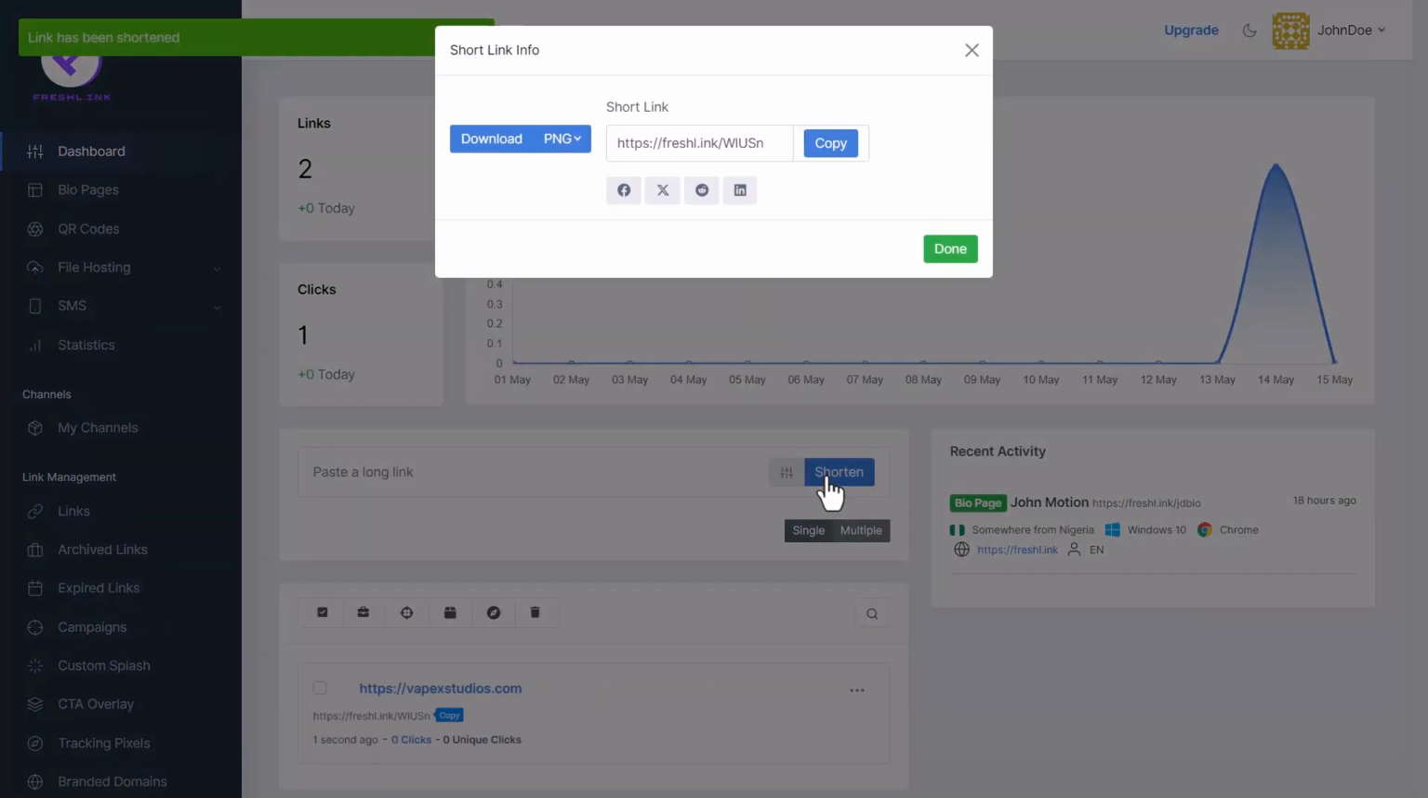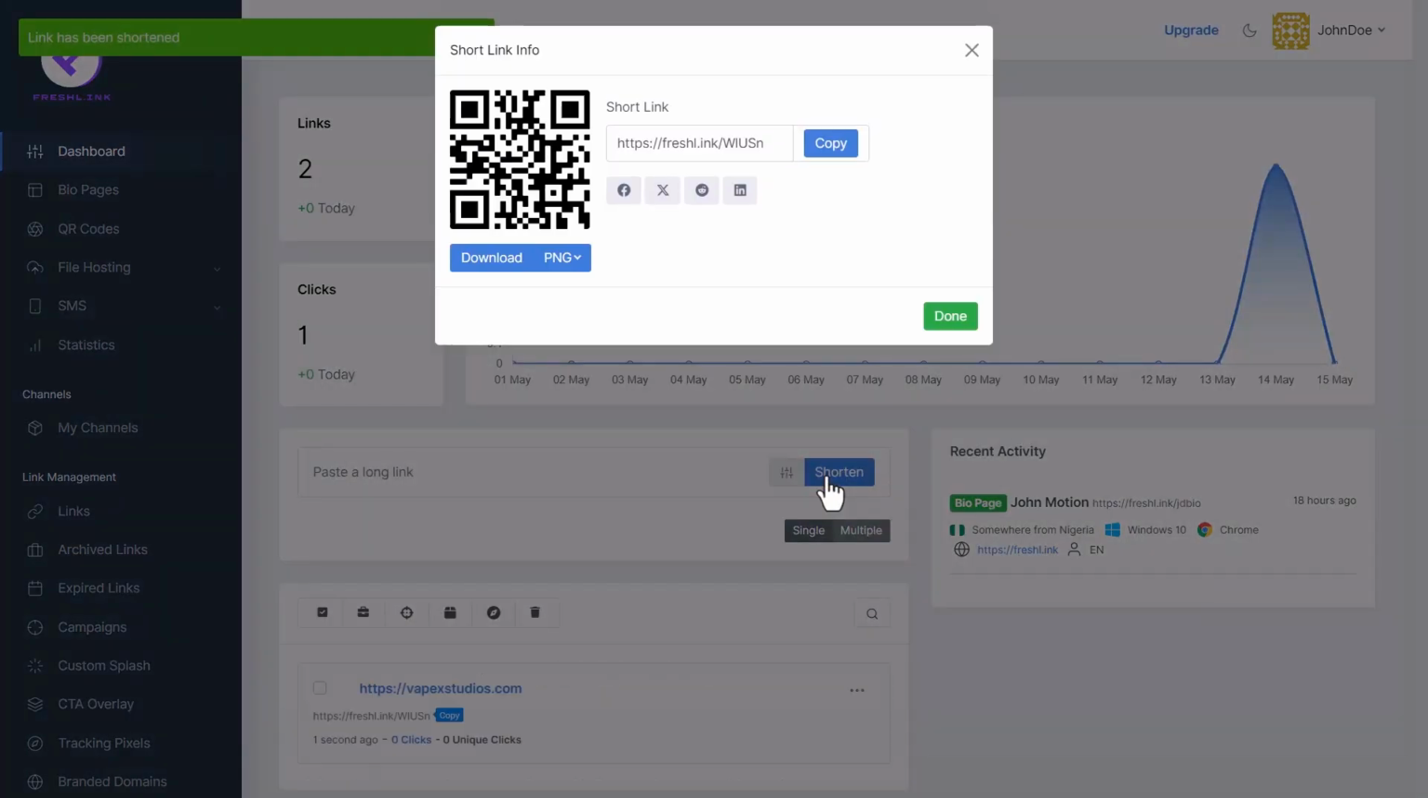You receive a dynamic shortened link with the domain you entered and a QR code attached to it. Click the Copy button to copy it or share it on social media using the respective buttons. You can also download the QR code and select the format in which you want it.